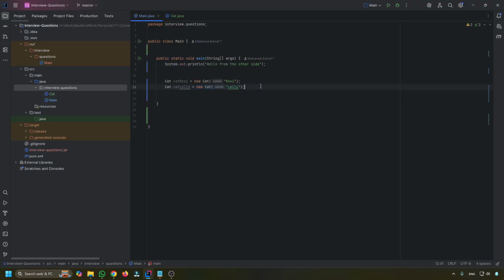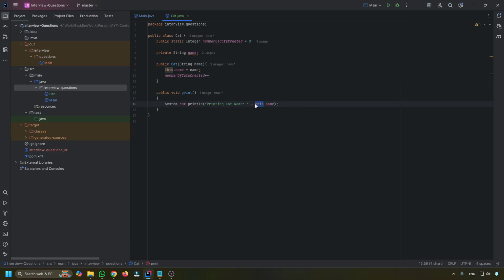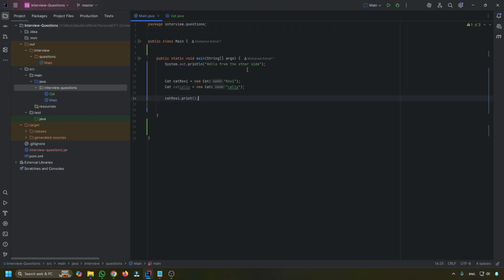For example, if we call cat Roxy dot print, this evaluates to the name that we have added, which is Roxy. And if we call cat Lily print, this evaluates to the Lily object's name, which is basically what we have inserted in the cat Lily object. So this is basically the definition of this.